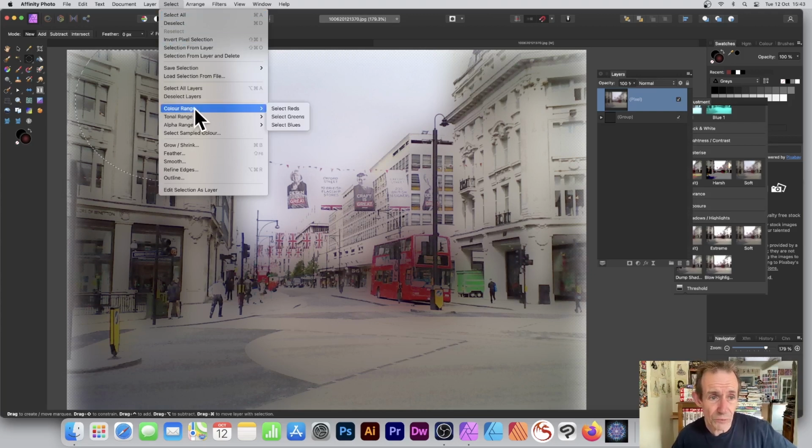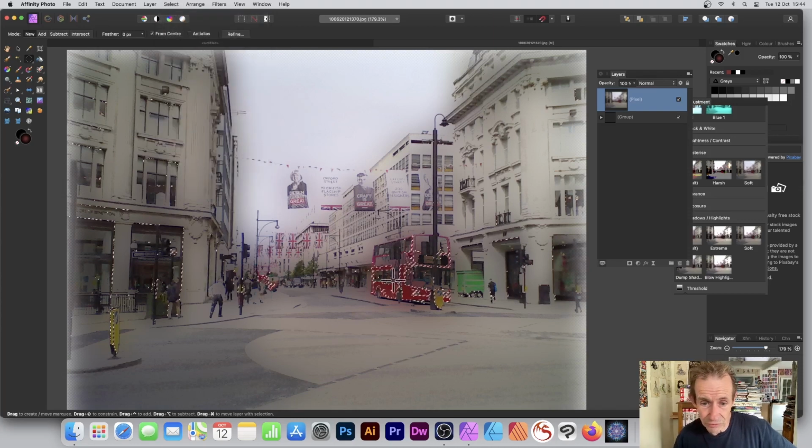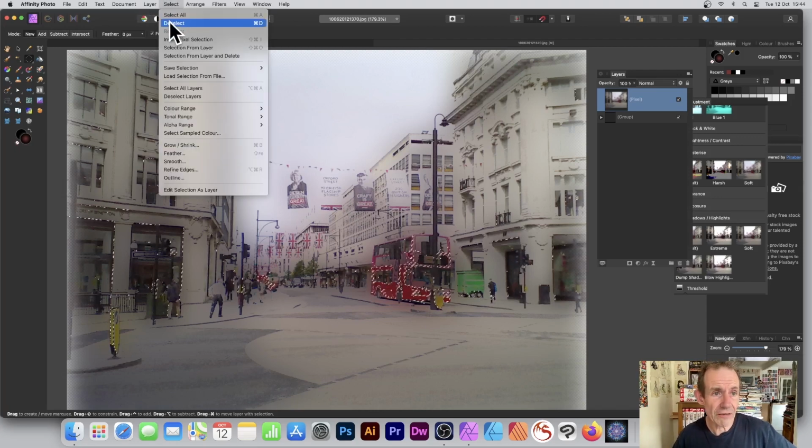You've got options here for color ranges, so you can select all the reds. So select all the reds, you can see all the reds are selected, which is great. So I'm just going to now undo that.